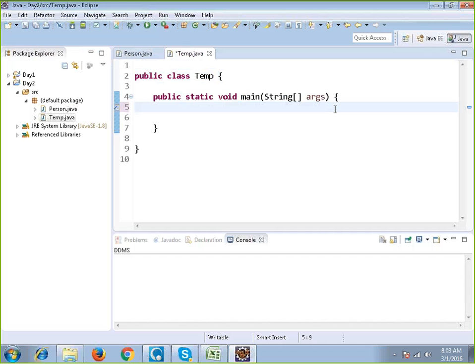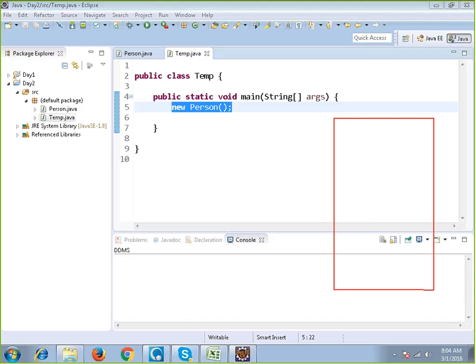I can write over here new person. This is known as object creation. You write new and the name of the class. Now, what happens when you create the object of the person class? Technically, in the memory, an object is formed. It will have all the properties of the class, that is name, age.